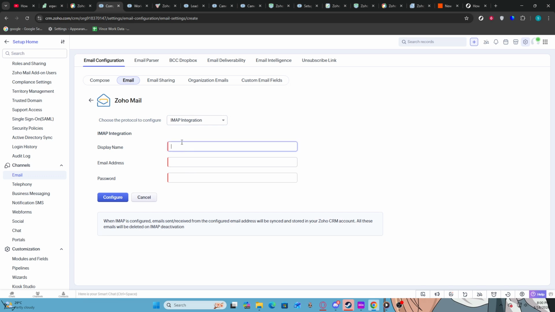Next, click on Display Name. This is where you will enter the name that will be associated with your email account. Type in your desired display name in the provided field. This name will be visible to recipients of your email sent through Zoho CRM.